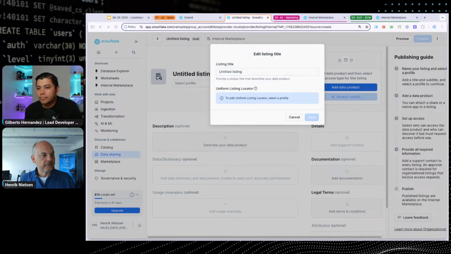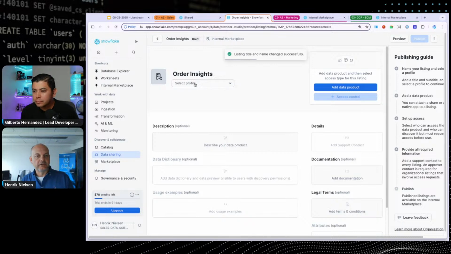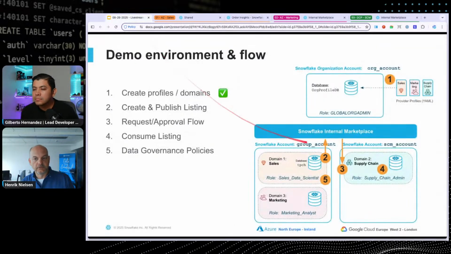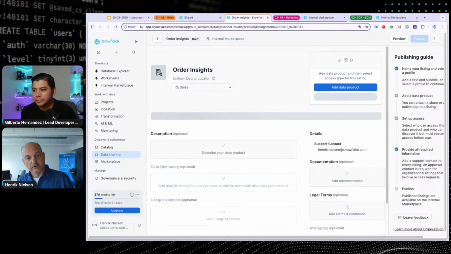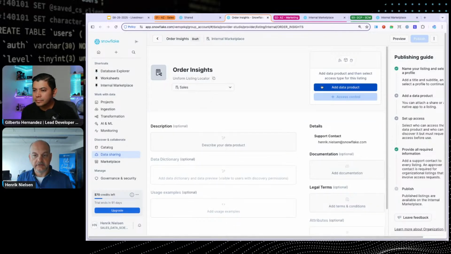So first of all, I of course need to give it a title. A business-friendly title, and we put in here Order Insights. Then I need to select one of these profiles. If you remember, popping back to the diagram here, the 3 profiles that I've loaded, they're the ones we use to define which domain this belongs to. As this user, I actually have privileges to publish in the context of the sales domain, but also the marketing team if I wanted to. It is controlled through role-based access control as well. So I'm selecting sales as the profile, adding a data product.